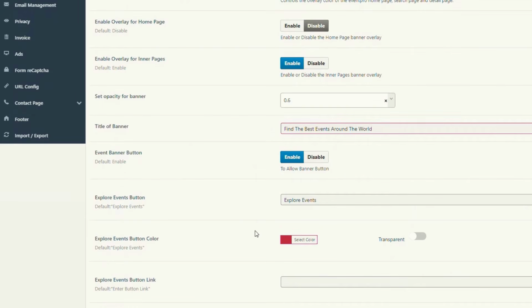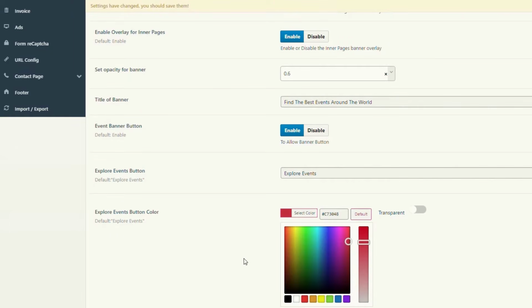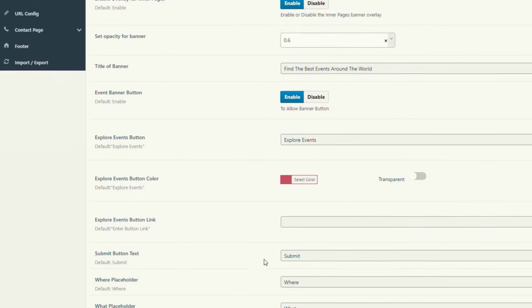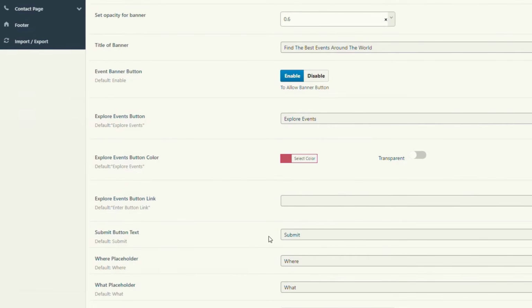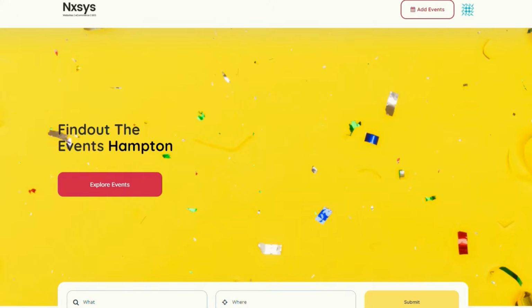And if you want to change the events color button that's on the banner, you can just head into here and we might just say lighten it off a little bit. Let's save changes there. And we had what, where and submit. We might change this to search. Save again. We'll just go and do a refresh and see what that looks like.